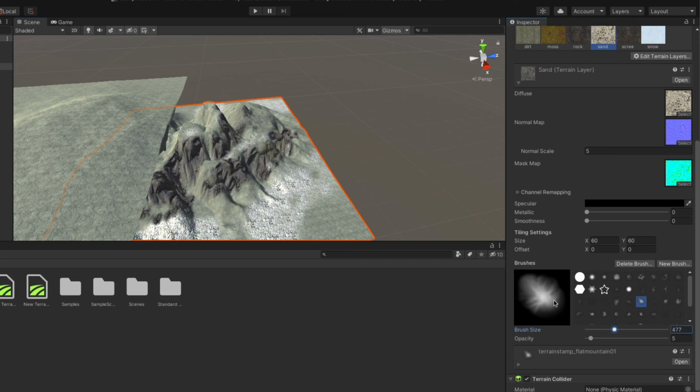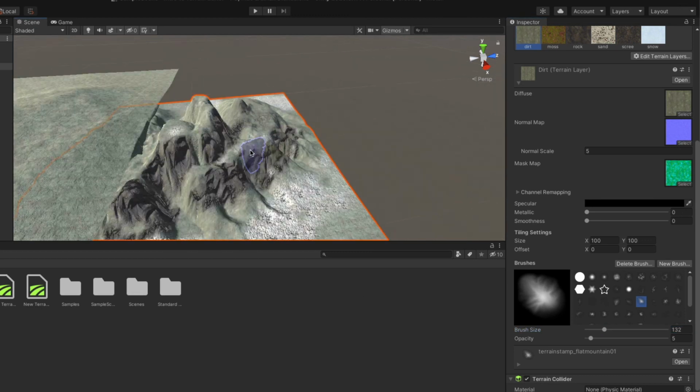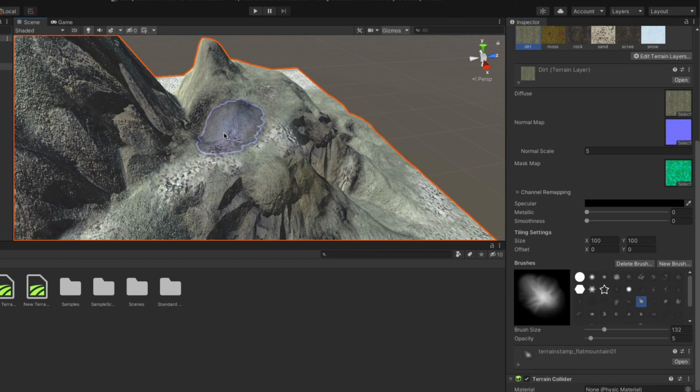And I'll just take my brush size here. You can see that it takes a little bit of patience. I'm not holding down my mouse really heavy like right there. Let's undo that. I'm just tapping to get a mixture of dirt and sand here. And let's get a little bit of sand up there. And you can zoom in to get a patchwork of textures.